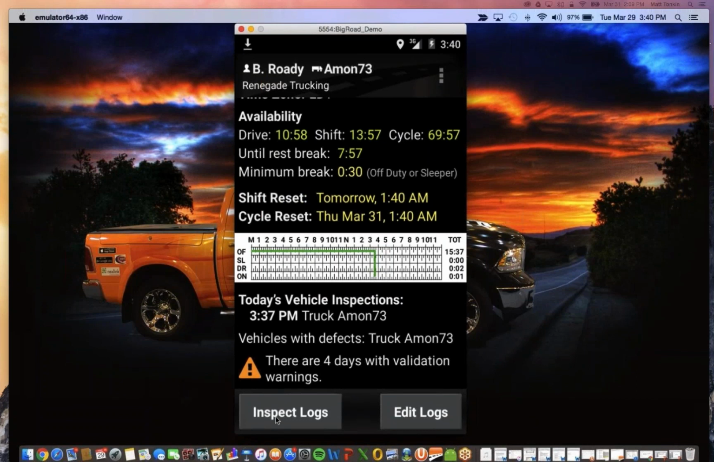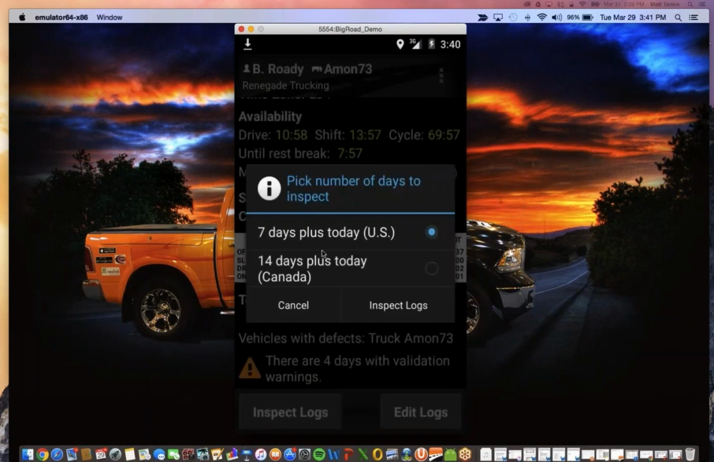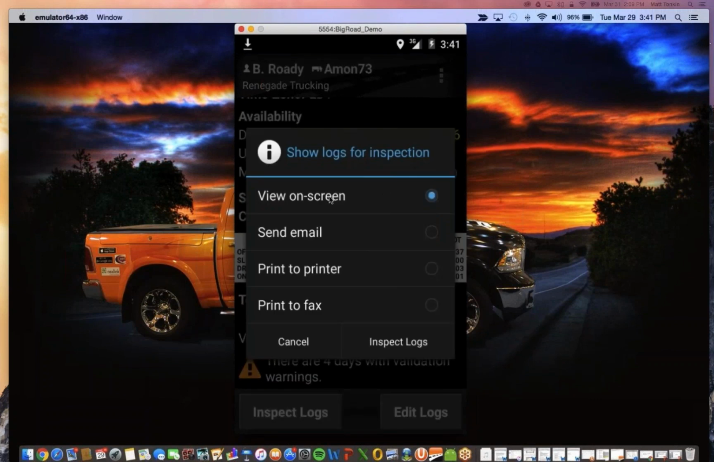This is also the screen where you would present your logs to an officer if you were stopped. So if you're at an inspection and the officer asks to take a look at your log, you would then go here to inspect logs. You would select 7 days plus today if you're in the US, or 14 days plus today if you're in Canada. Then you have 4 options. You have view on screen, send to email, print to a printer, or print to fax.